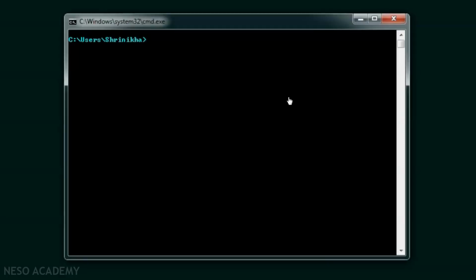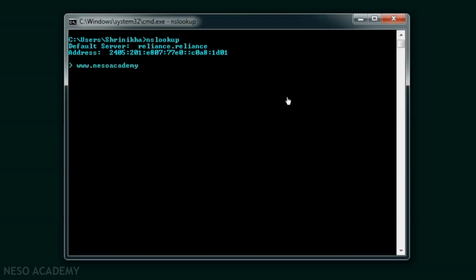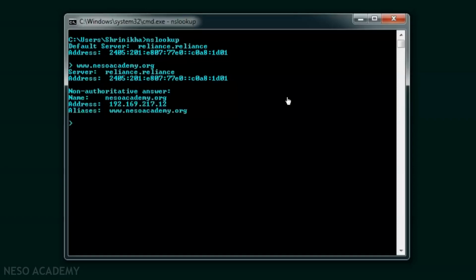Now we will give the command nslookup. With nslookup, we can ask the DNS server for the IP address for the given server. Suppose we want to know the IP address of nesoacademy.org, we will just give the name of the server that we want to access. So we want to access www.nesoacademy.org and it has given the IP address of this server as 192.169.217.12.